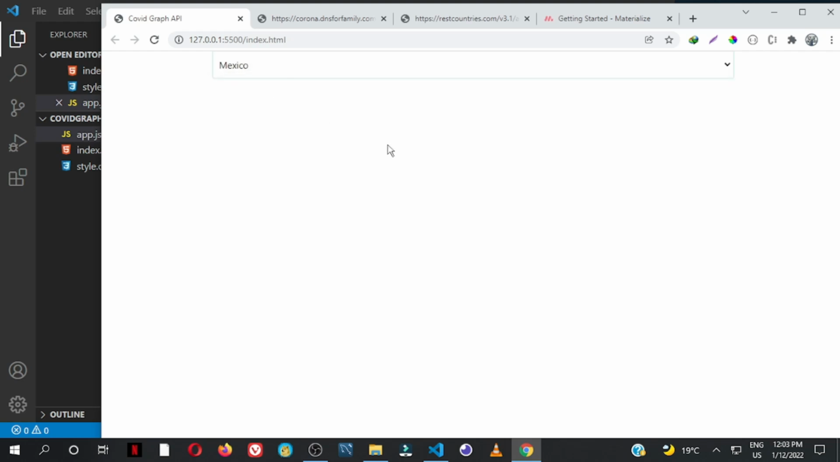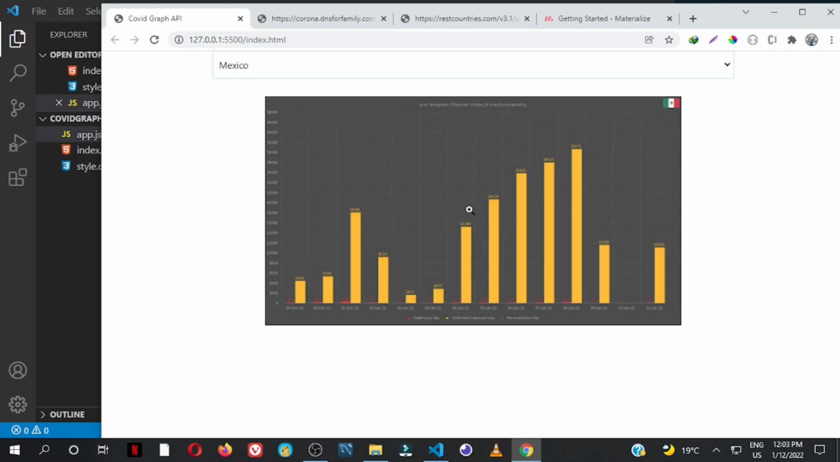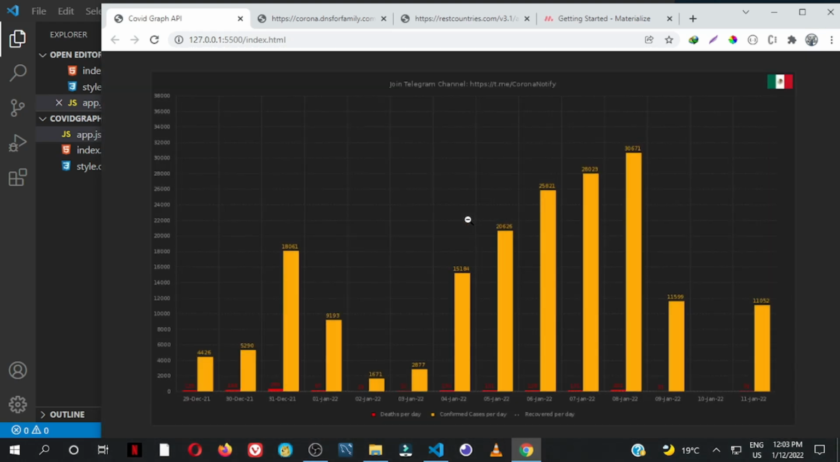So Mexico, this is the graph. So when the user clicks it, it zooms out and they see the data clearly.